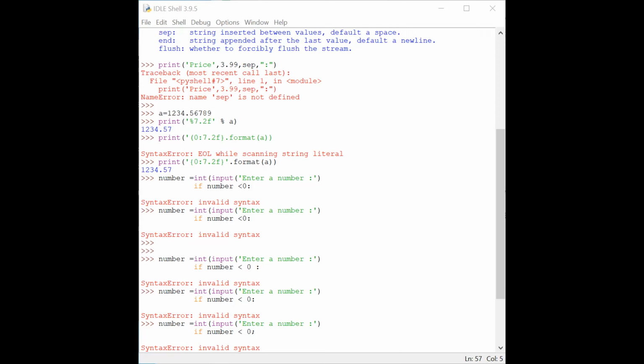Right, thanks. I will try it. No, the error here is you missed one bracket here. So when you say number equals int, open bracket, input, open bracket, you close only one bracket here. So that's the error. Right, thanks. Thank you. Okay, sir.